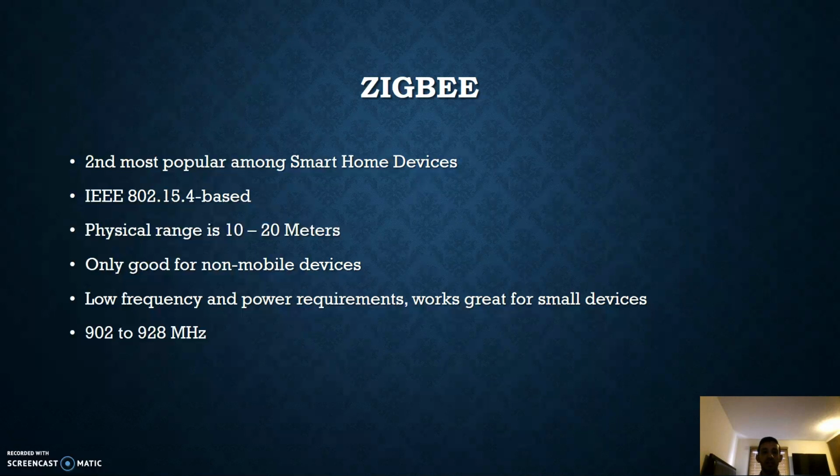A little bit on ZigBee. It's the second most popular among smart home devices. A couple of the devices that I'll show you today use ZigBee. It's based on the IEEE 802.15.4 standards. Physical range is only 10 to 20 meters, which is not a whole lot. However, it is mesh, so that range can get a lot longer if you add more devices in between.